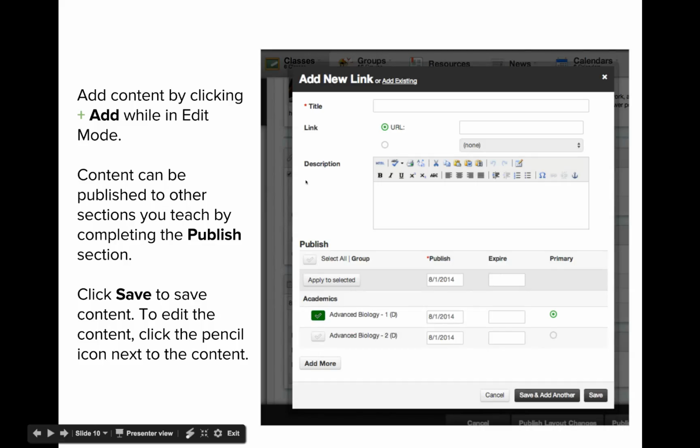While you're adding content, you click on the add button. It's got a green plus beside it. Content can be published to other sections that you teach by simply selecting in this area. So once you build a bulletin board or a topic, you can certainly copy to other sections that you teach without having to recreate it over again.